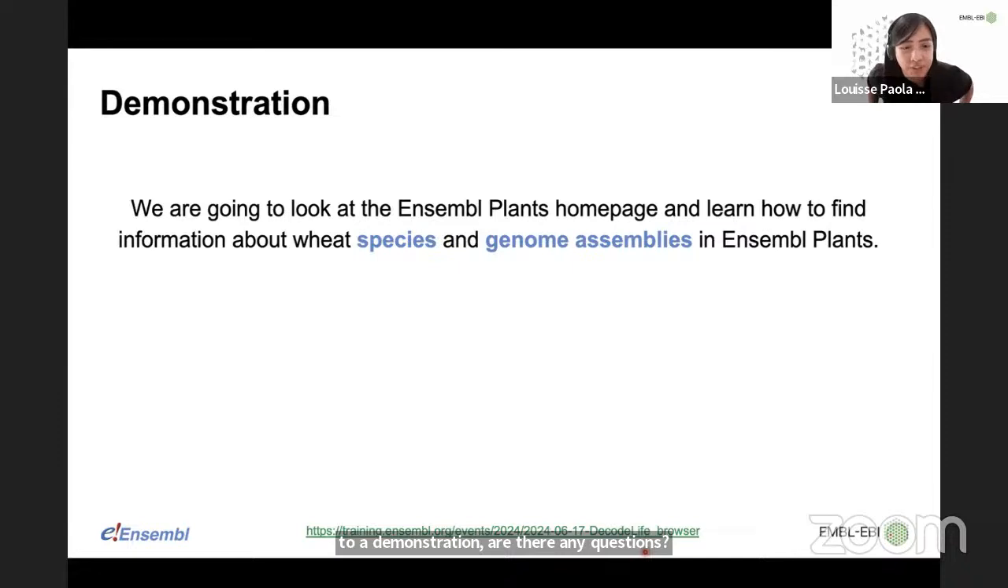Okay, so there's a question, and the question is, which tool does Ensembl use to generate the config? So the assembly is actually assembled by the people who submit the genome. We don't assemble the genome ourselves, but you can find out how the genome assemblies were made by looking at the genome assembly page. I will show you during the demonstration how you can find out that information.